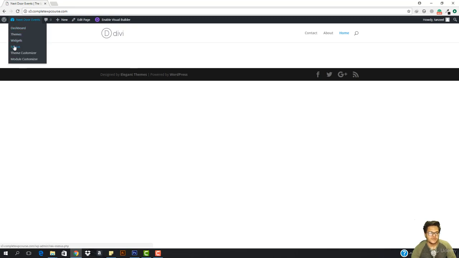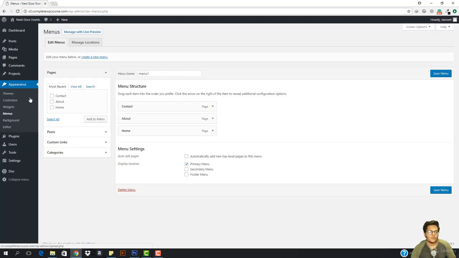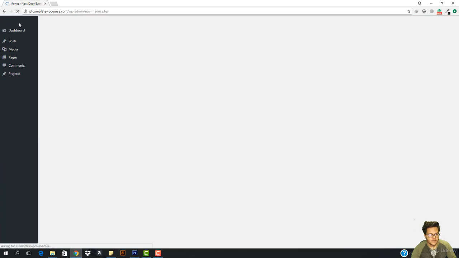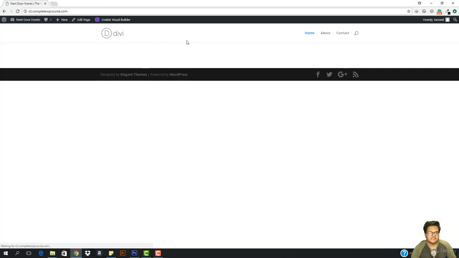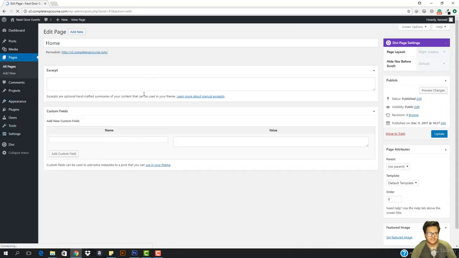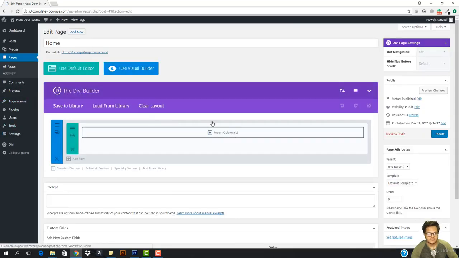I'm just going to go to the menus right here, and then we basically need to bring this to top and bring this to the center, and let's hit save. So let's have a look at our website right now. And you can see this is how our website is looking. You can go to the visual builder by clicking this button, or you can go to the edit page, and then here should be the visual builder button. You have to click there, and then it will take you there. So you can see this is how the Divi builder is. You have to just click use the visual builder.